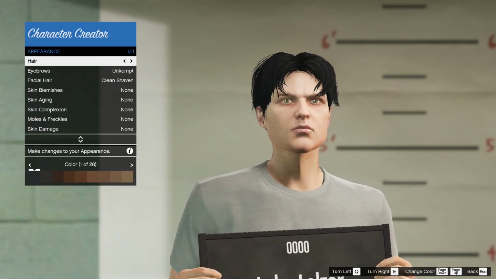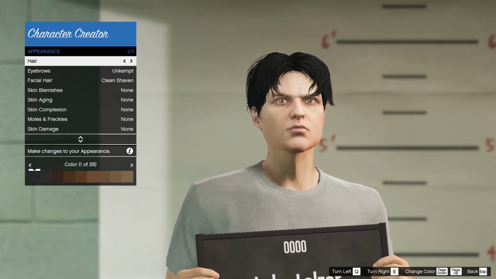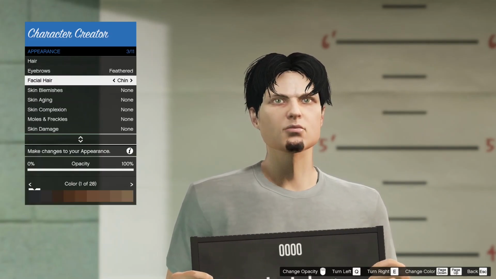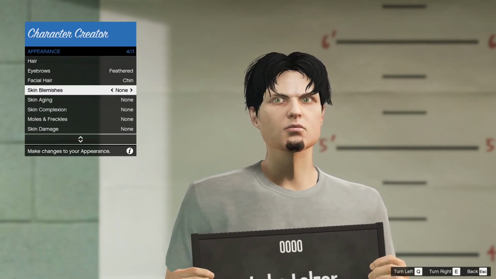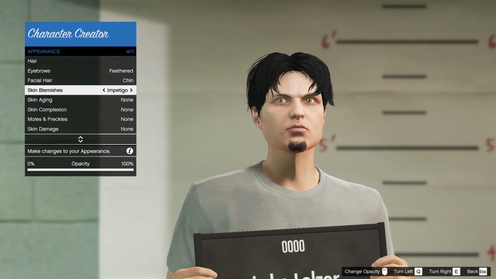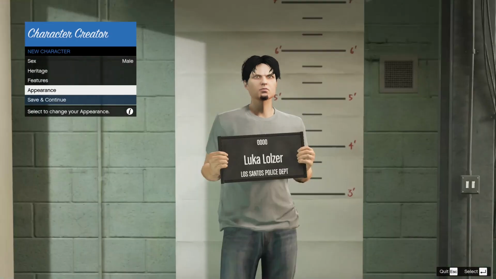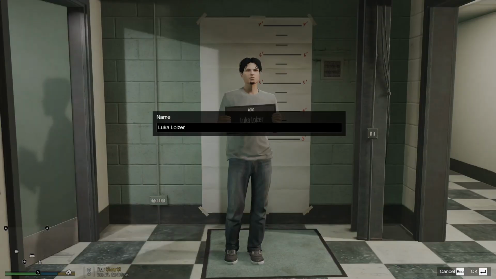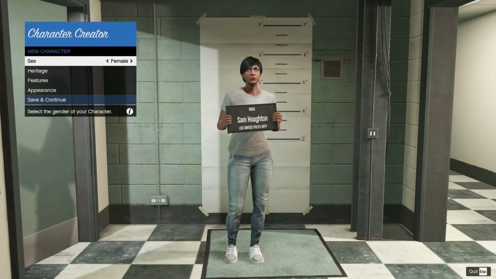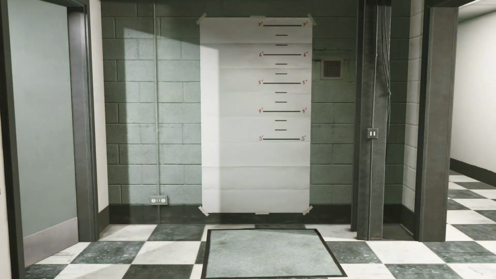And the hair broke. Okay, I guess we're stuck with this hair. Sure, we'll go with this. Skin blemishes, we're going with none. Save and continue. Luca Losler, sure. Create new character. Or no, no. Luca Losler, we're gonna use that. And the hair reset.